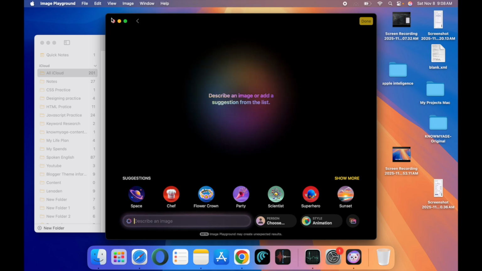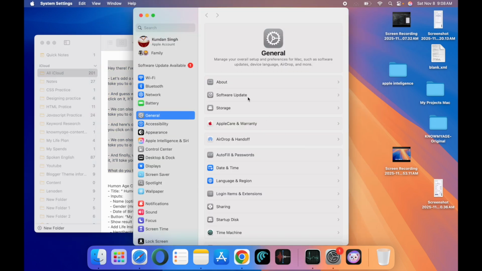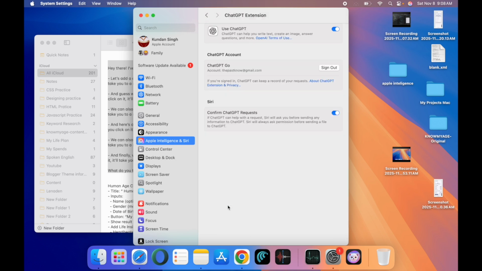So you can just do it that way, and whatever features it has, you can figure out. You can also go to system settings and check if it's written somewhere what features it has. If it's written, good; if not, even then it's good. So simply it's saying write, correct, images, answer questions, and use more. Okay, but it's not said how to do it. So you can use this ChatGPT, and that's how you're going to enable it on your device.